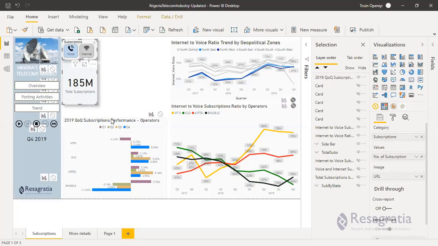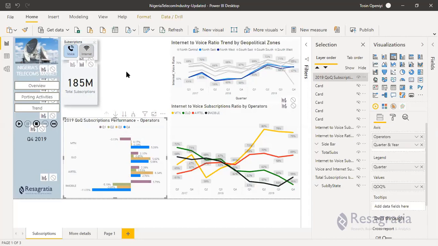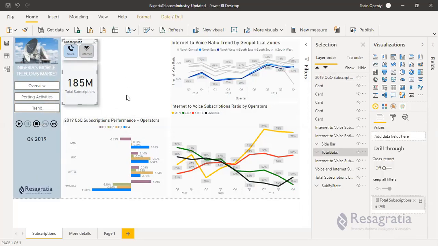Exactly. But the thing is, are you going to leave these slicers on this page like this? No, no, I'm not going to leave it on this page. It's going to be on the first page. But because it's default, anything we select by default affects this particular visual. Do you understand?